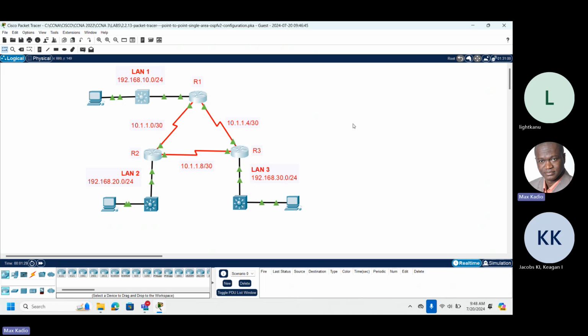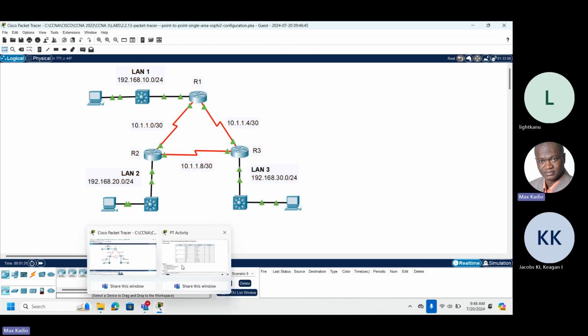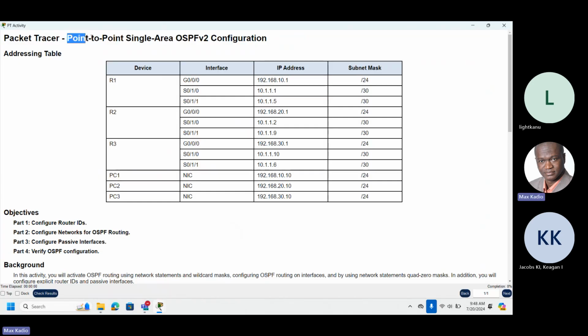So now what we'll do, we check the question paper. We have our title, point-to-point single area OSPF configuration. We have the objective. First thing first, we have the addressing table. We have all our devices and the IP addresses. Objectives: we need to configure router IDs, configure networks for OSPF, configure passive interfaces, and verify OSPF configuration.